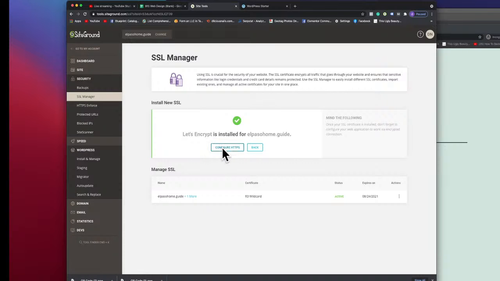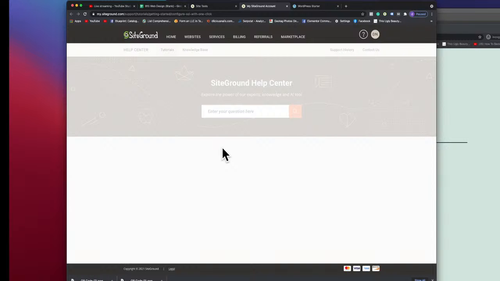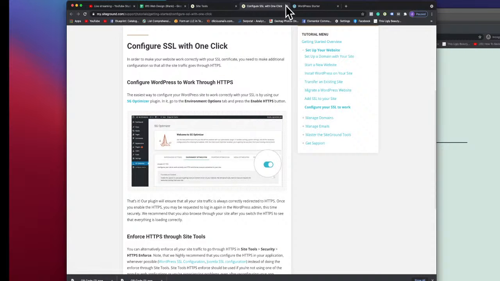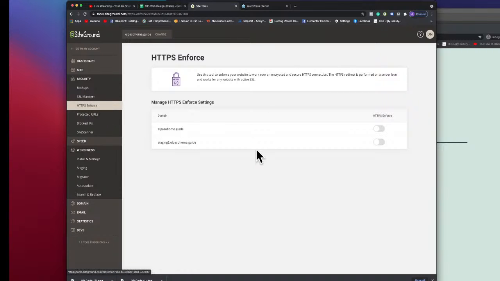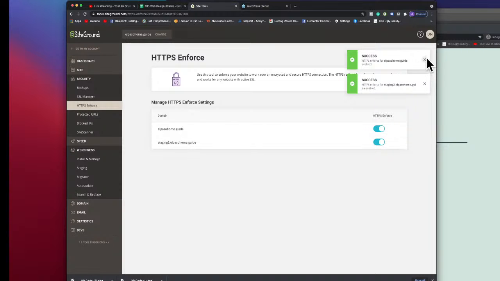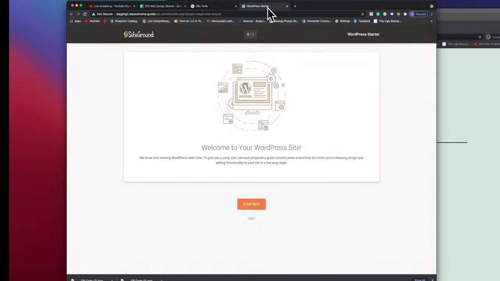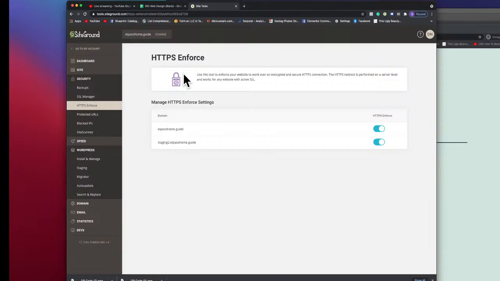and configure HTTPS. Oh, wait a minute, I clicked on the wrong thing here. Sorry guys, I'm getting lost. So we gotta go ahead and turn it on. And now what will happen, go ahead and close this out.